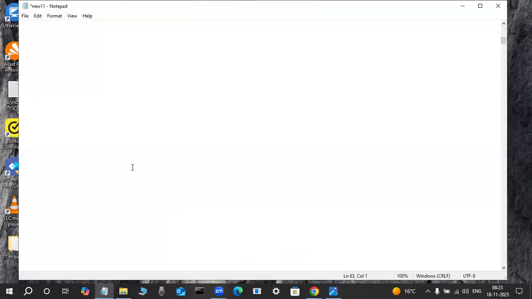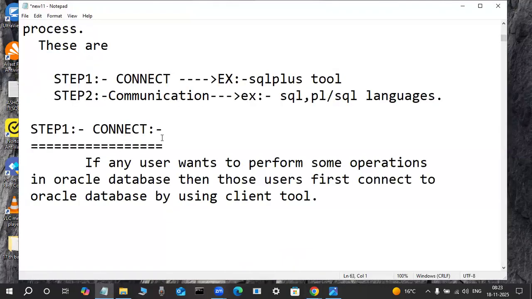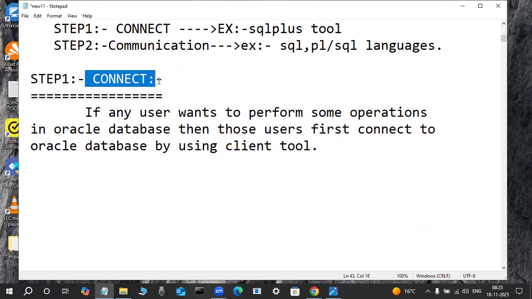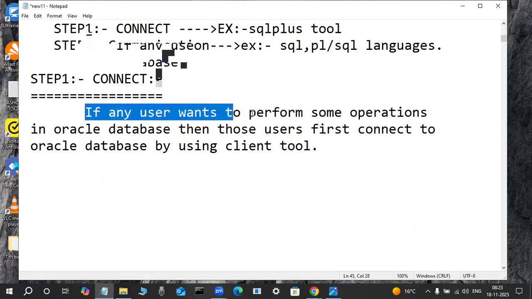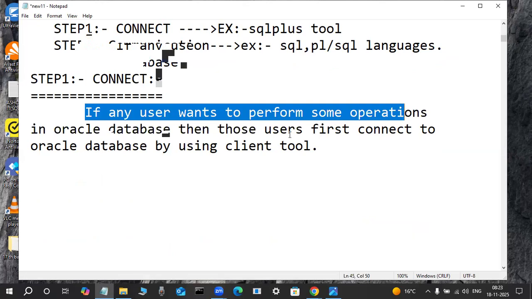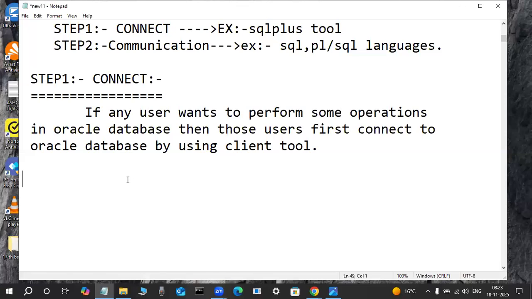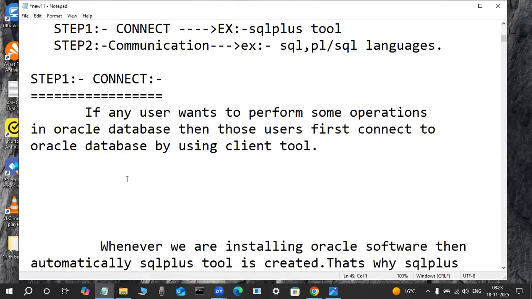Now I am already writing the same thing here. For latecomers, just observe. Whenever a user wants to perform operations in an Oracle database, they use a two-step process: connect and communication. Step one, connect, uses a tool such as SQL Plus. If any user wants to perform operations in the Oracle database, they first connect to the Oracle database using a client tool. Very easy.